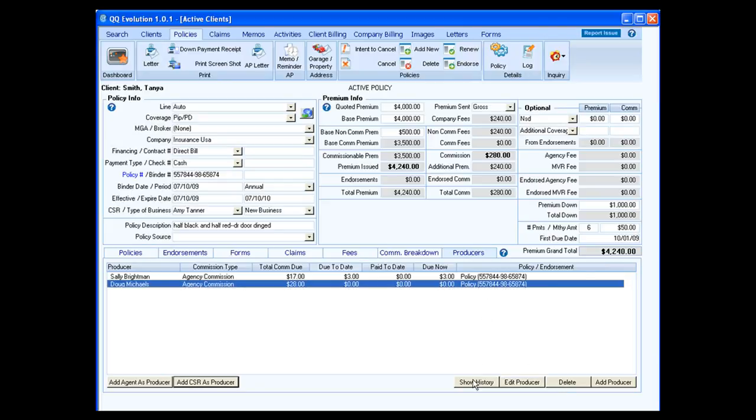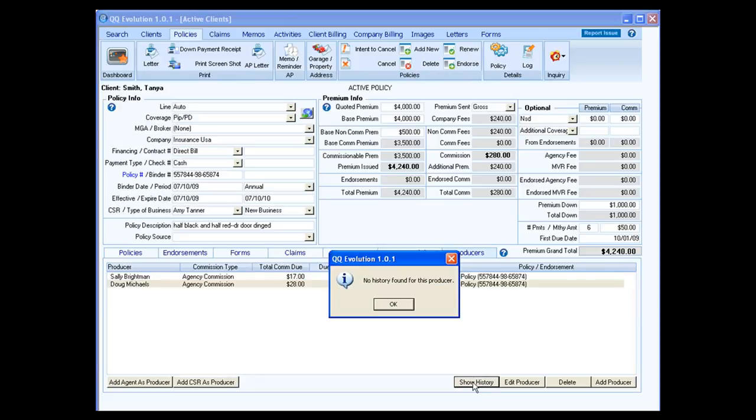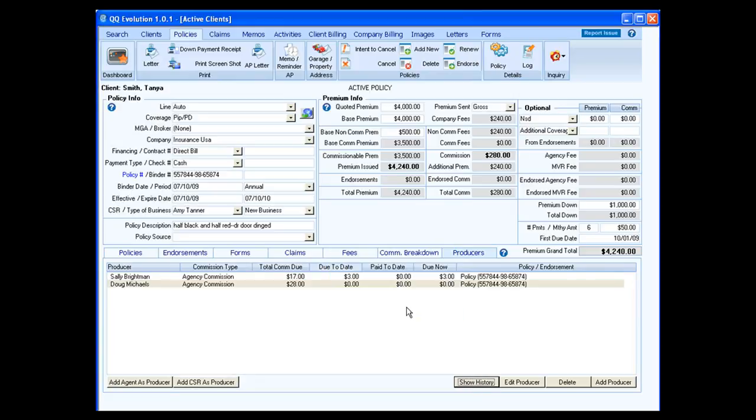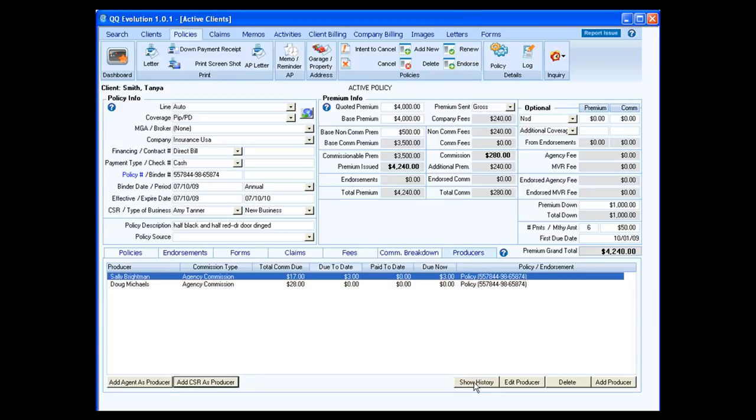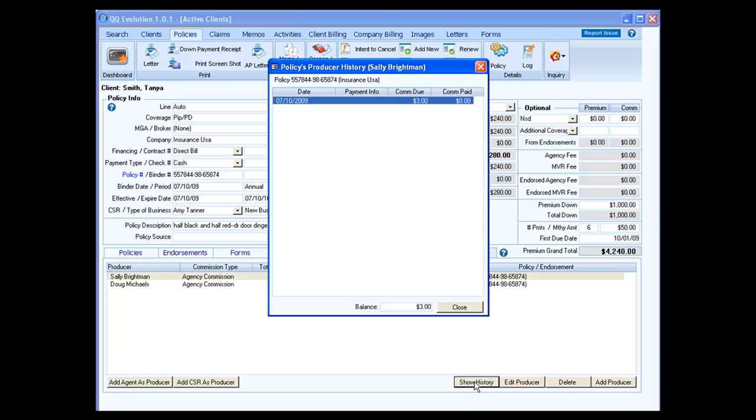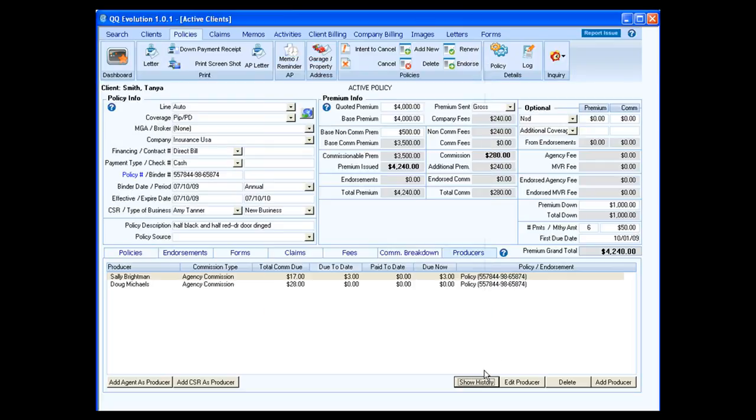If I'd like to see a history of this, I can click on Show History. There is no history for the producer, so there is nothing to show there. Here we do have a history, because they're owed $3 and it hasn't been paid yet, so it's showing me the history. They have a balance due to them of $3 on this one policy. The history does go per policy.